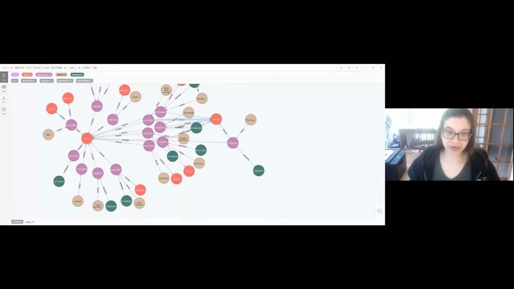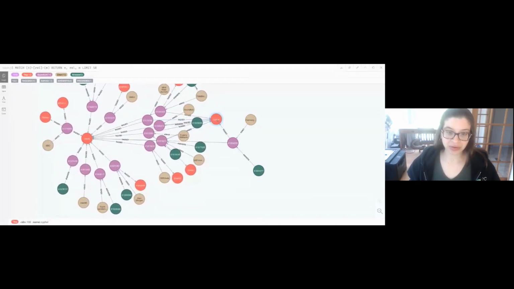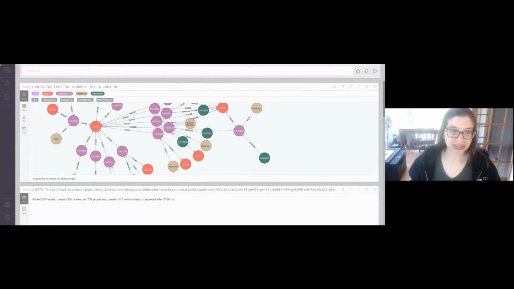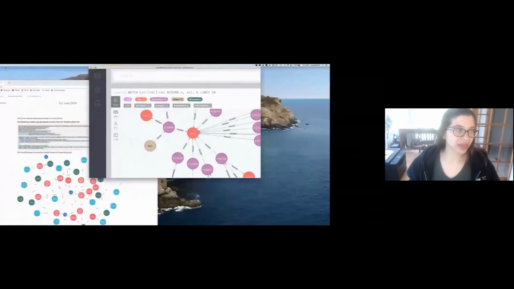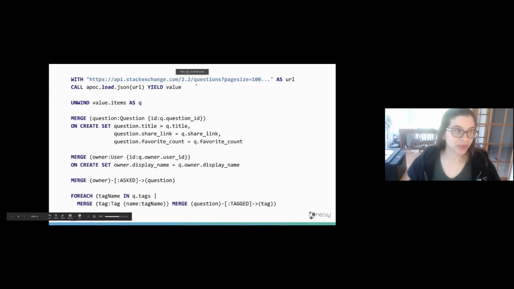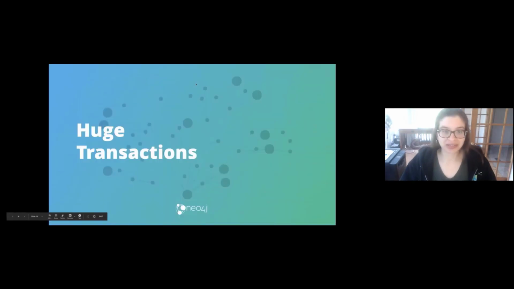You can see there's quite a few questions linked to this Cipher tag. So lots of questions out there for Cipher that we can help with. So that just kind of gives us a sampling of how we can load the data with that apoc.load.json procedure. And again, more information out in the documentation for that.